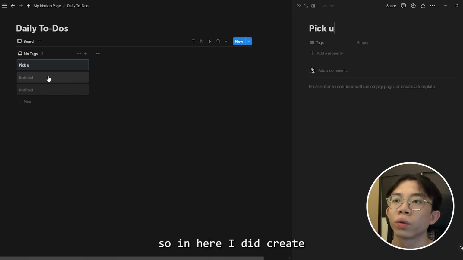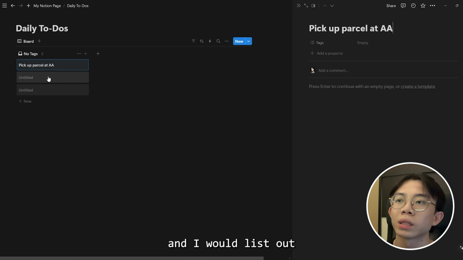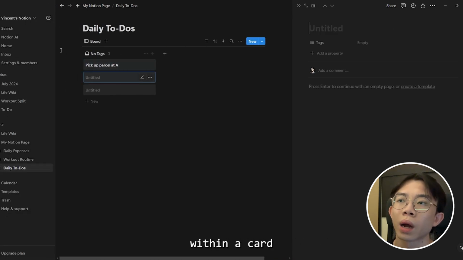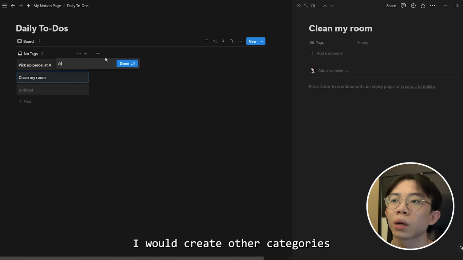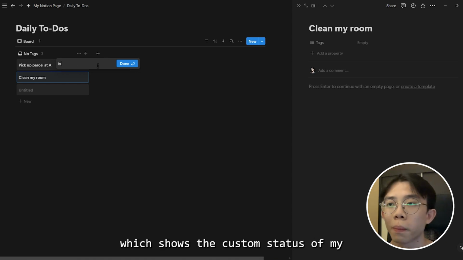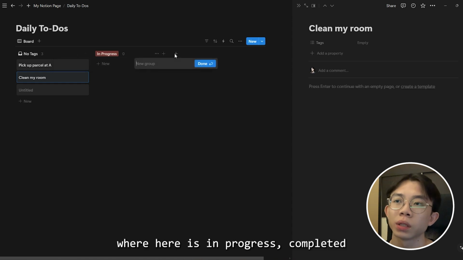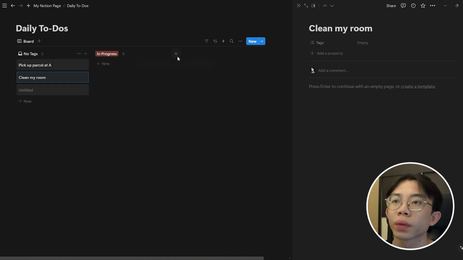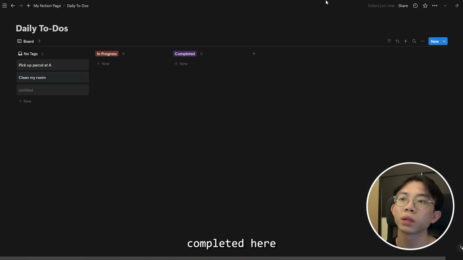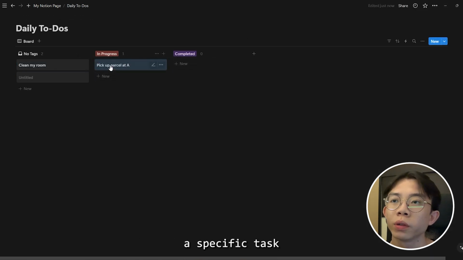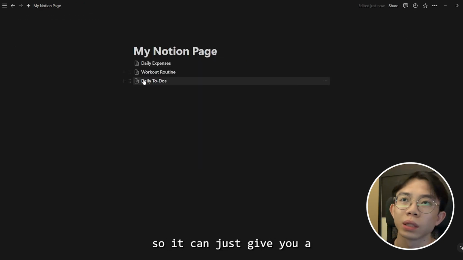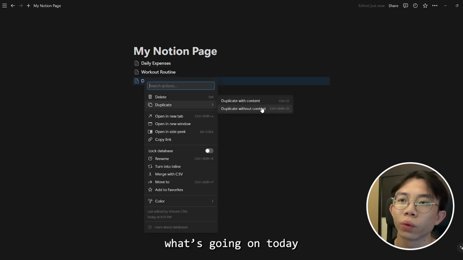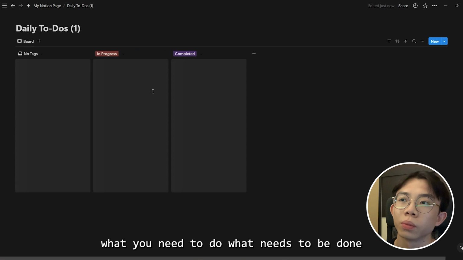So in here I did create a board here, and I'll list out the amount of stuff I need to do within the cart, and yeah, clean up my room, and I'll create other categories which shows us the custom status of my task, where this year is in progress, completed. This is not yet okay, completed here. So I will basically, each card represents a specific task, and you can just move it to their own status, so it can just give you a whole preview of what's going on today, on what you need to do, what needs to be done.